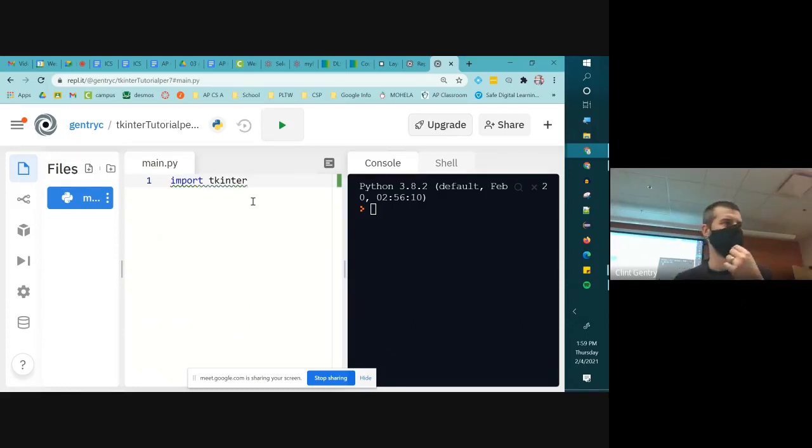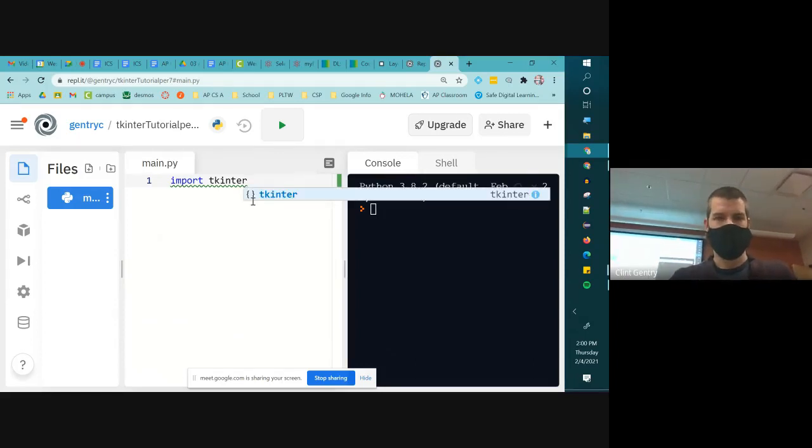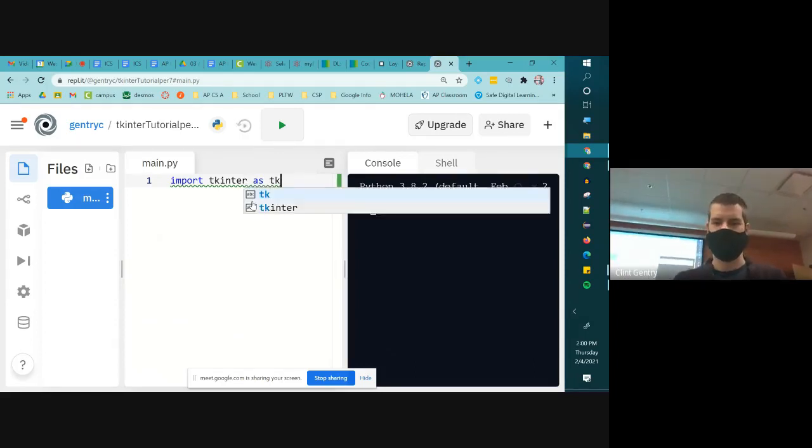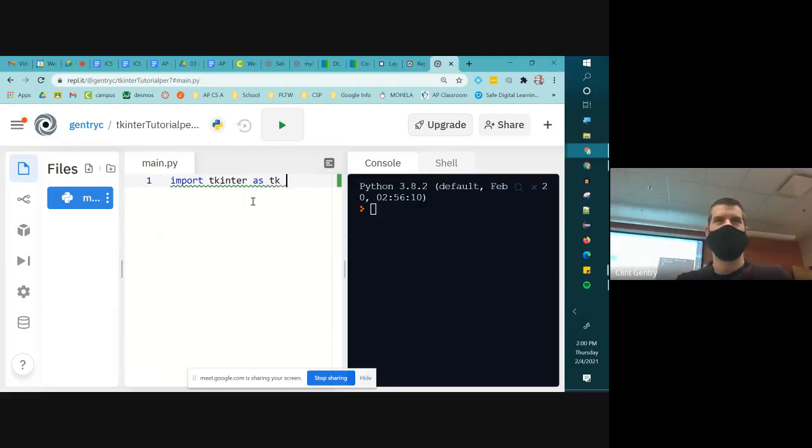Again, this is the module that we're gonna be using. We got to shorten it, right? Because we're too lazy to type out tkinter all the time, so we got to shorten it.